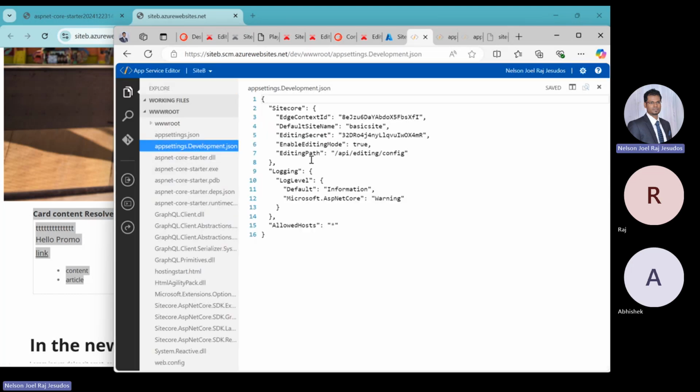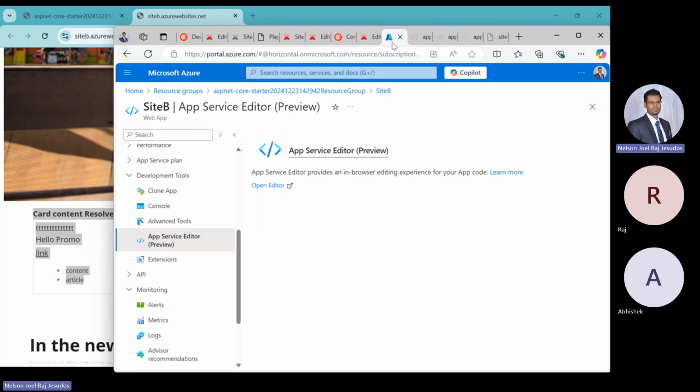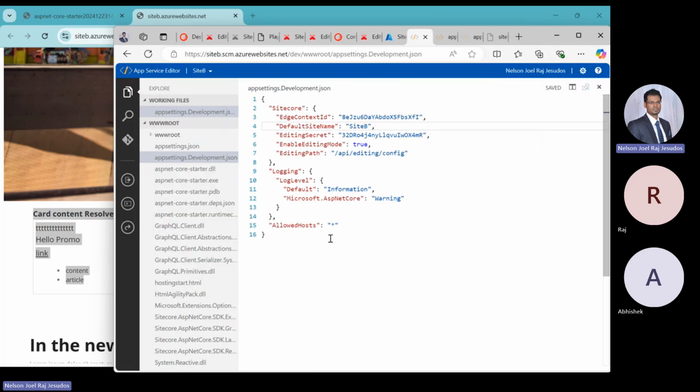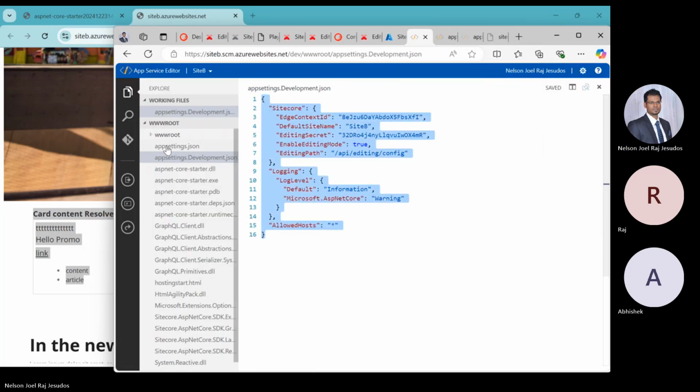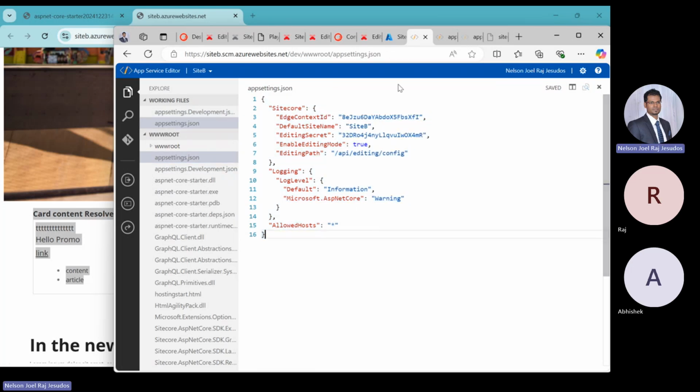Let's go to development. I just need to change site B. By default it is autosave. I need to create an environment variable as well, which I need to go to here and do. But for simplicity, I'm just going to copy this one and place it here. By default, app settings will be targeted.